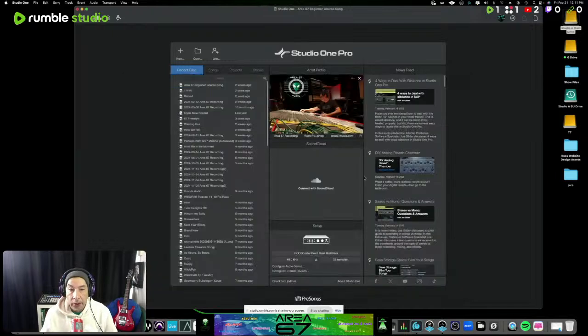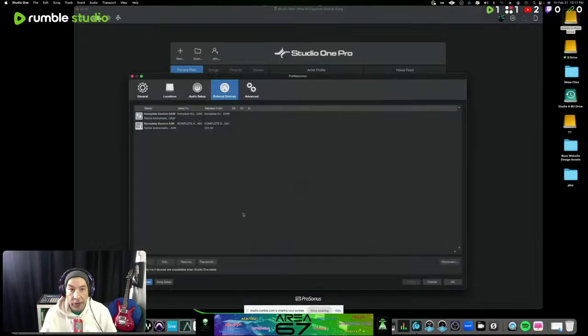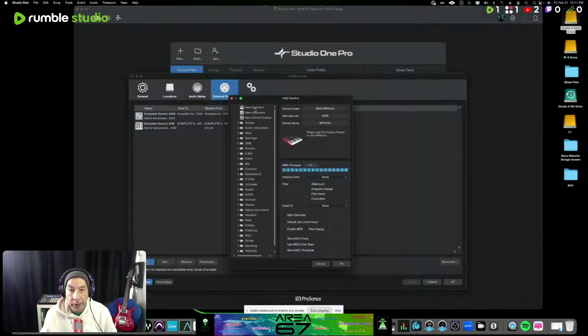You'd come down here to external devices, click on that, hit your add button, find your device in the manufacturer's list here. If you don't see your device listed here, you can just click on new keyboard or new instrument. It'll pop up a new one. You can put in the manufacturer's name. You can type in all that information.